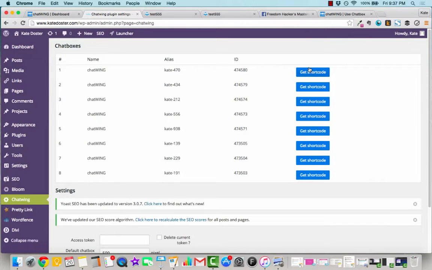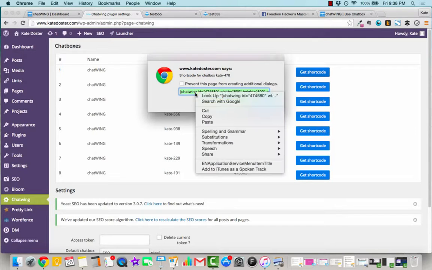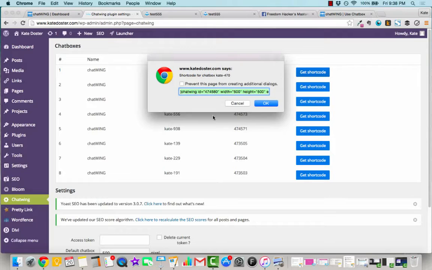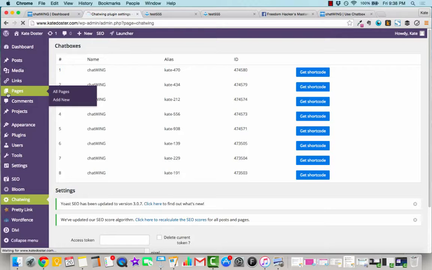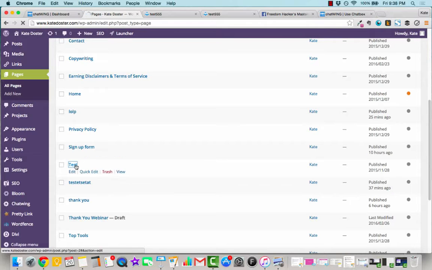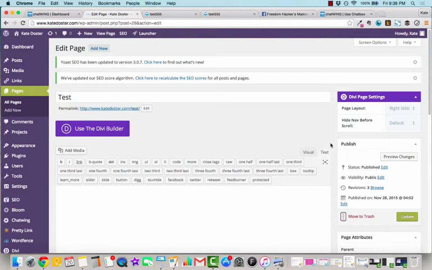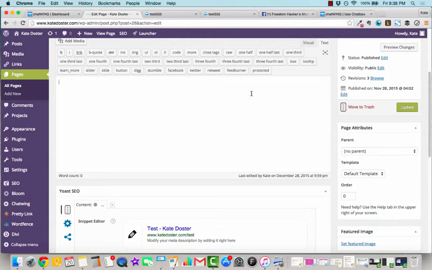So what you're going to do is you're going to click on Get Shortcode, and a little screen will pop up, and you're going to hit Control and Copy. Now, I want you to go to the page that you created that already has your Google Hangout on it. So let us go here, and I'm just going to be using a test page. You're going to want to make sure you're switched over to text. Again, this part might be a little bit different on yours, but you want to go to text, and then you are going to paste the short code, as it's called, for Chatwing.